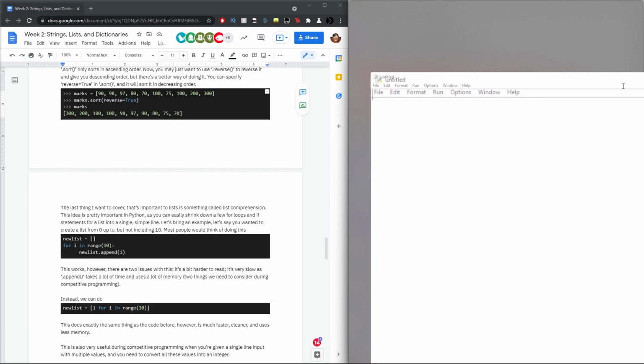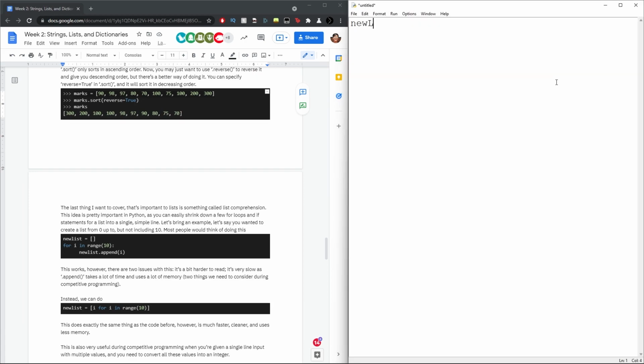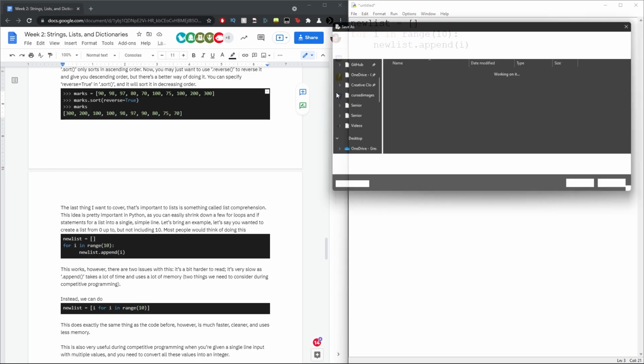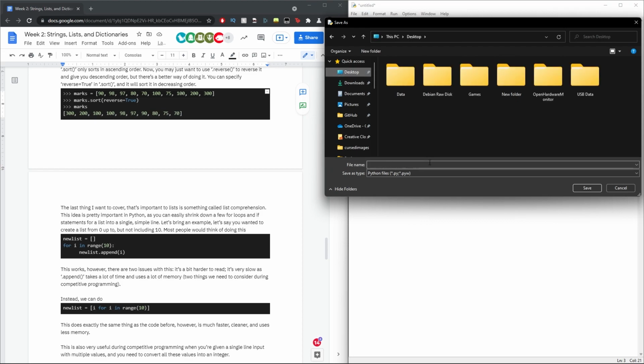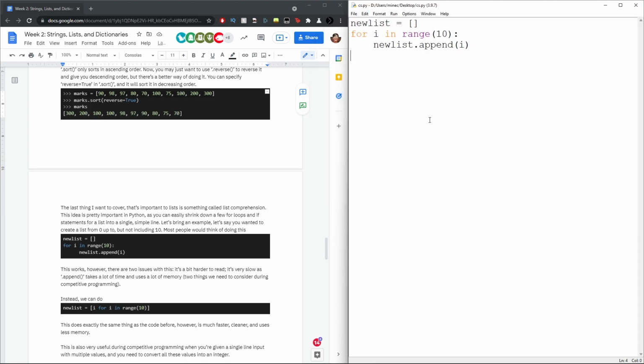So let's create a new file. Let's say we create a new list, and we do for i in range 10, new_list.append(i). I'm guessing this is what most people will do. And then let's say we save this, go back to desktop, and call it cs.py. All right, and let's say we run.